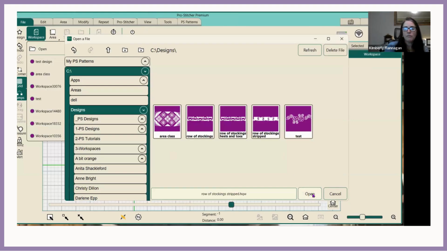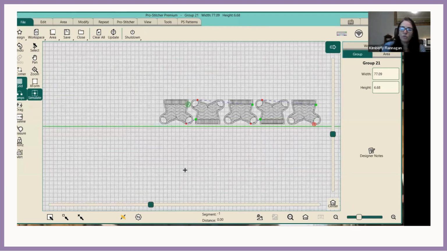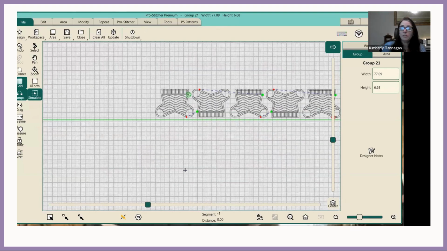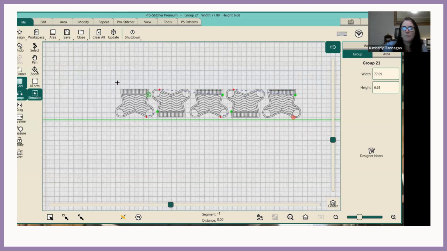If I go to my workspace, this is a really fun, cute design, and it's on the Pro Stitcher website. But these are little gift card holders that are made to look like Christmas stockings. So when I set it up, I saved it in my workspace so that I knew I was going to make multiple of these. Instead of having to pull in this design and rotate it and reline everything up, I did it once, saved it as a workspace, and then I can just pull it in using the workspace tab.